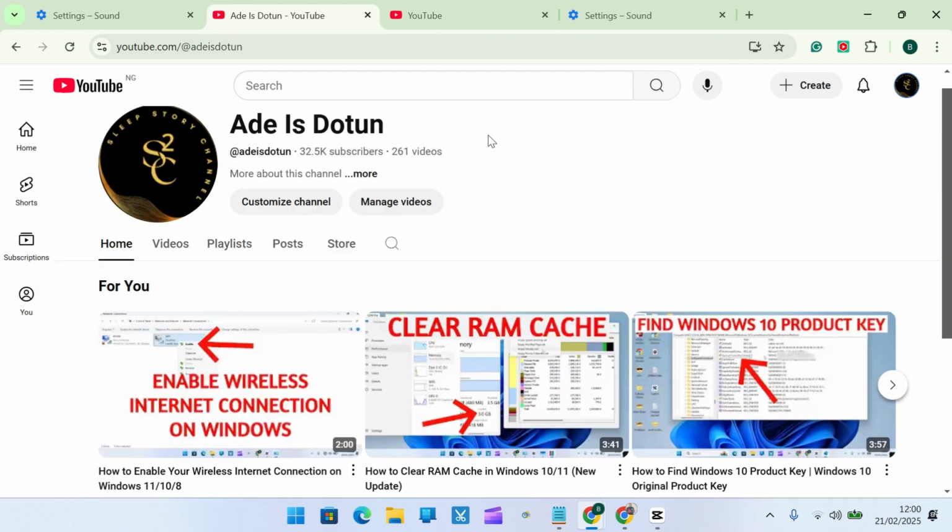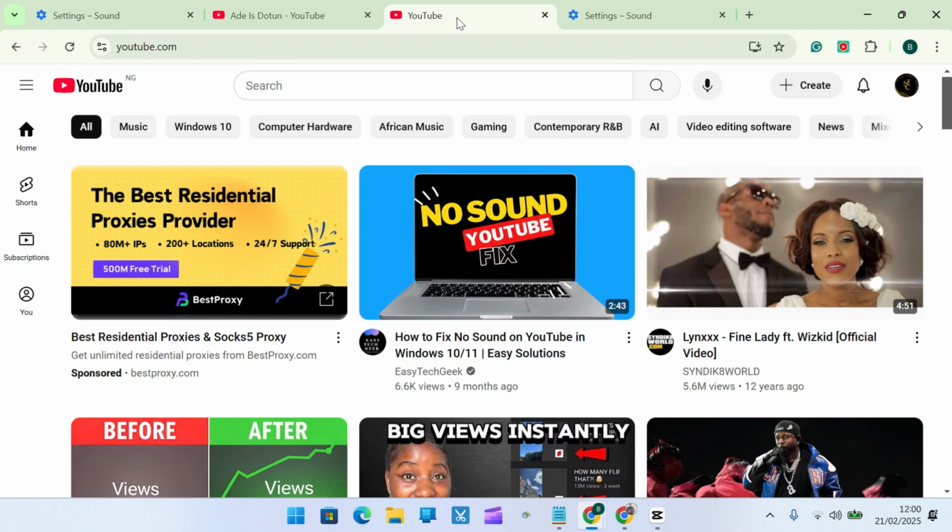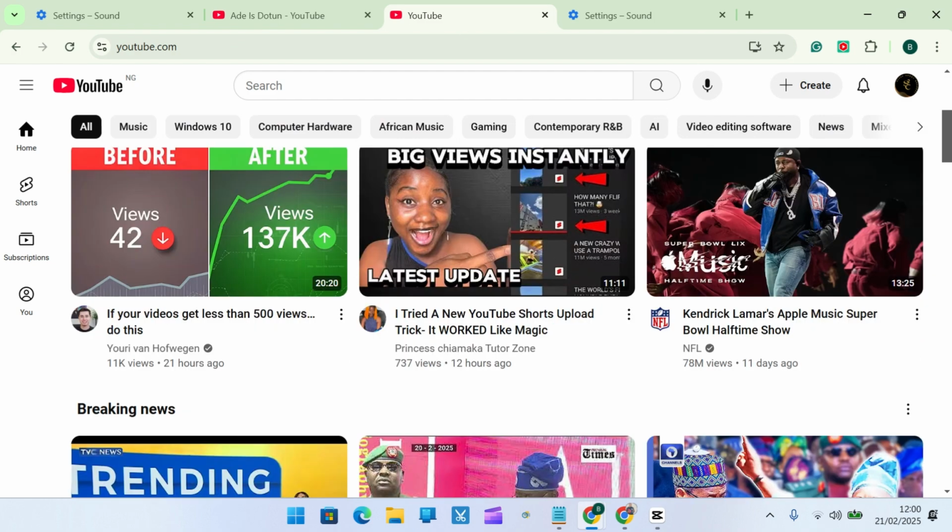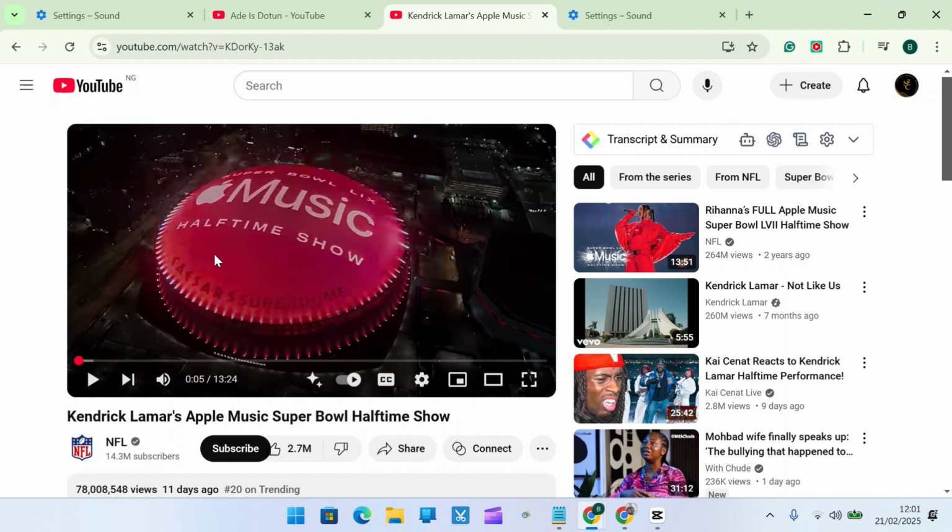Alternatively, if that is not working, go to the YouTube page, locate the video you want to watch, then click on it. Now, once you click on the video, locate the volume button and confirm that the volume button is not set to mute. So if this is muted, you'll not be able to have access to the YouTube sound here. So make sure you click on this volume button to unmute it, or better still use this volume slider to increase the volume to the maximum.